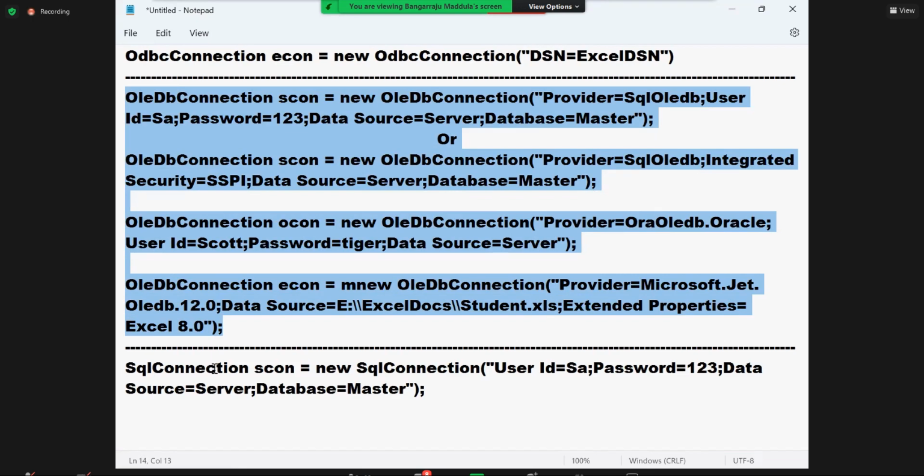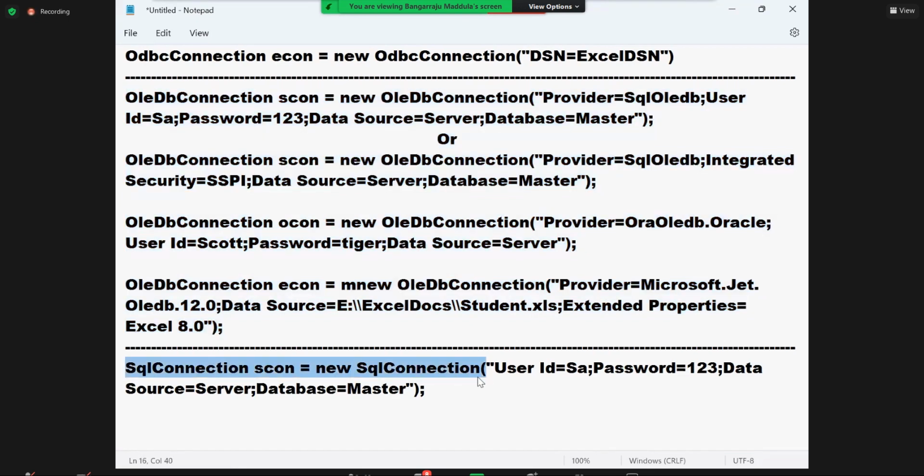But this is like traveling in a city bus. It has a destination. It will go there only. So you don't need to tell again, go here or go there. Is the point clear? So no need to tell the provider name in this context. Okay, fine. This is for SQL authentication.